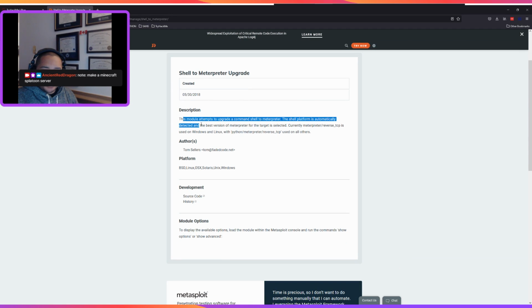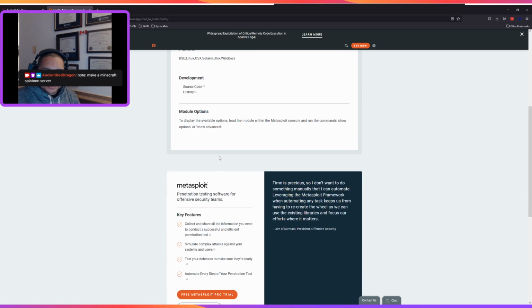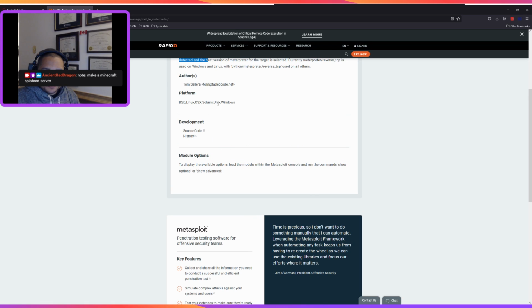All right, so there's a module. It attempts to upgrade a command shell to interpreter. The shell platform is automatically detected and the best version of interpreter for the target is selected. Fancy. Currently, interpreter reverse TCP is based on Windows and Linux, with Python interpreter reverse TCP to use on all others. So, where's the information on how to do it?